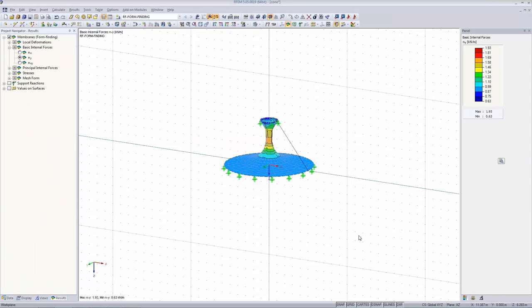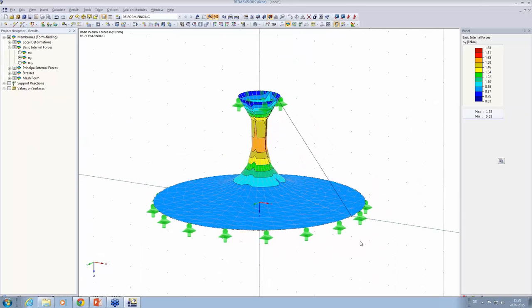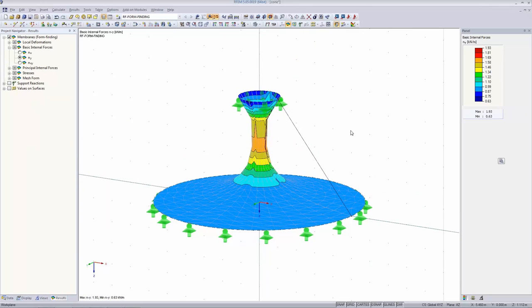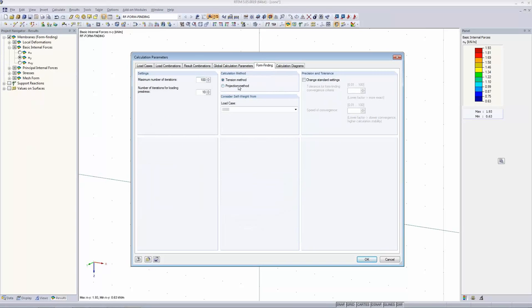So this is what happens when you use the tension method with cone-shaped structures. That's not the shape you would expect. That's not the form you were looking for. So the tension method is actually not working. It's not possible to have this 1 kilonewton overall the structure. So this is why we have to use the projection method.